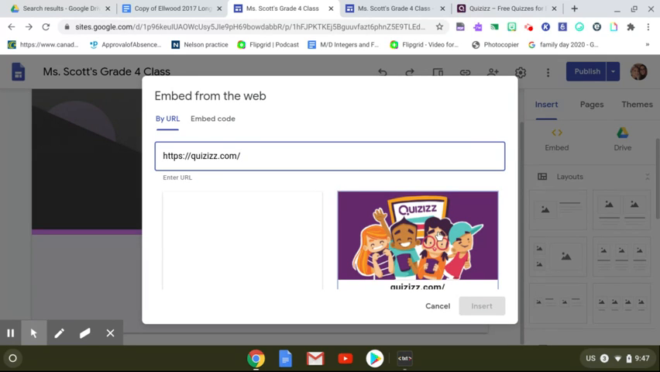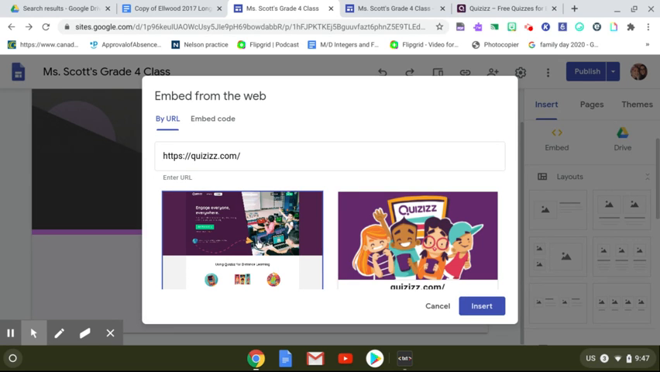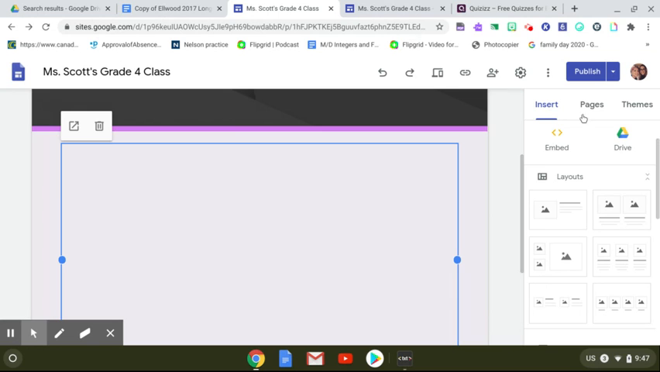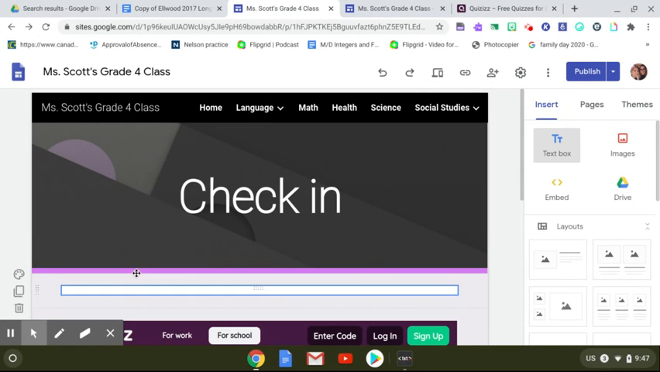So you have two options here, usually for quizzes. They either give you the full page access or this other one here. I always click this one because you want the kids to be able to enter their code. So that's the most important. I'm going to go back up here and I'm going to click text box.